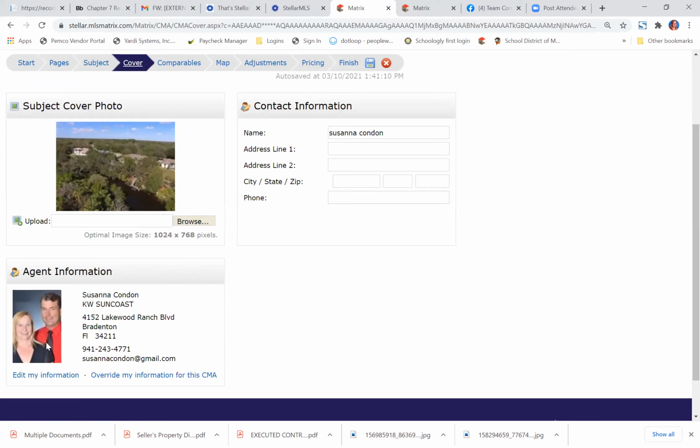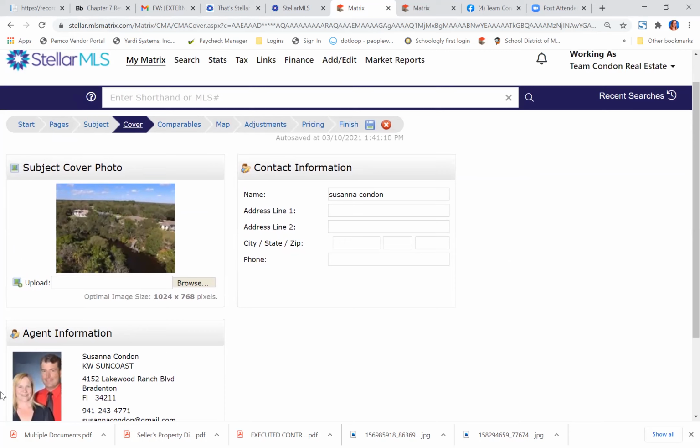If you have not made yourself a pretty little picture with all your info, you need to click edit my information and have this pop up. That way you don't have a little blank page on your CMAs. It is good to have a subject cover photo. If you are bringing it from the very last listing, it should bring you the photo from the listing.